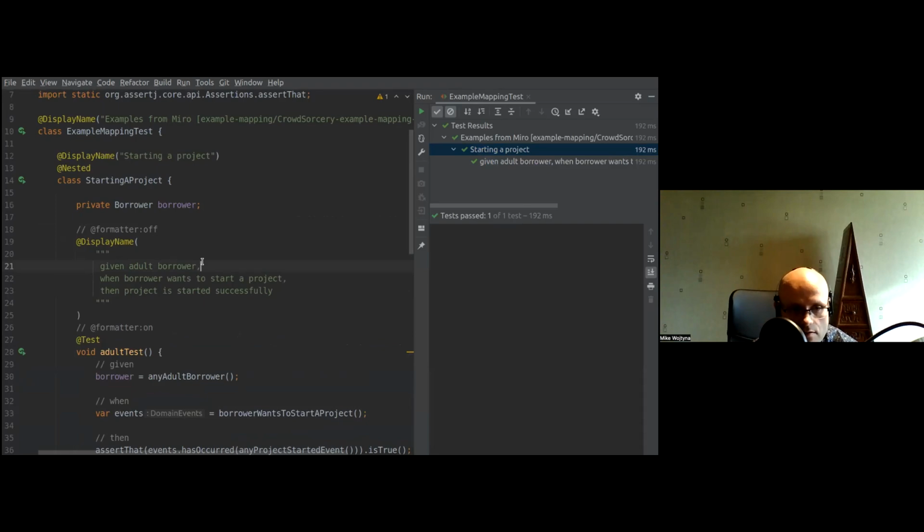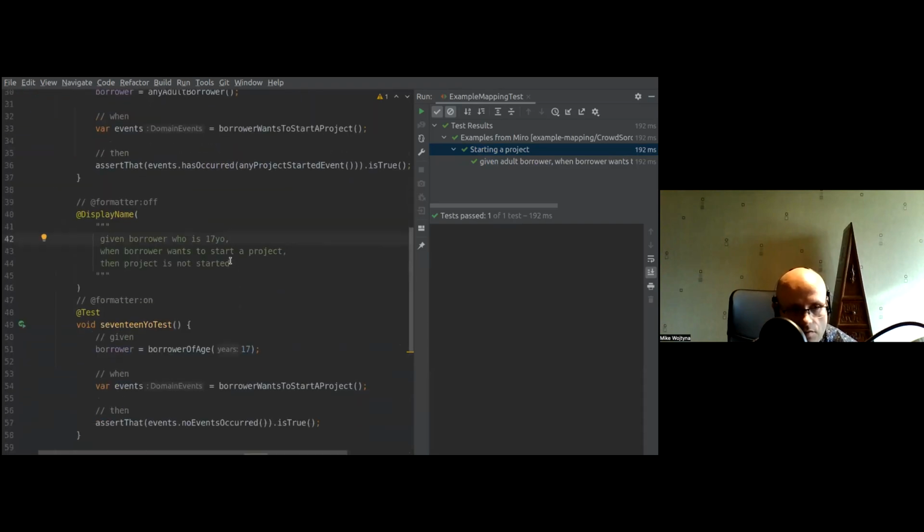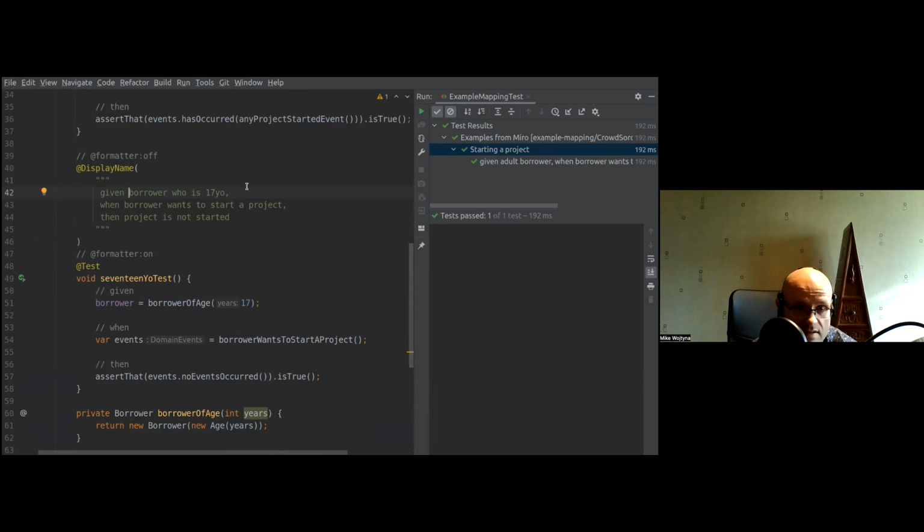We had a positive scenario. Now it's time for a negative scenario, right? So given a borrower who is 17 years old, when the borrower wants to start a project, then the project is not started. So we have a given borrower of age 17, this borrower wants to start the project, and then there are no events which occurred. So nothing happened. We could use either an exception or simply throw an exception. It depends on our flavor. I decided to simply not produce an event at this first iteration here.